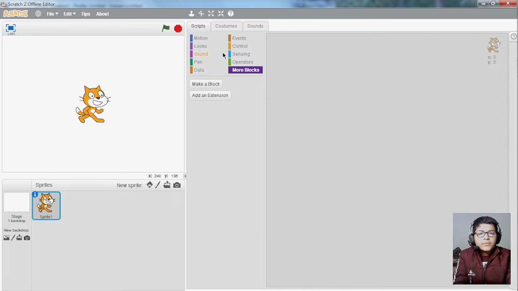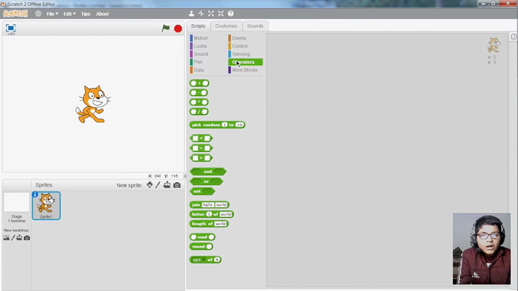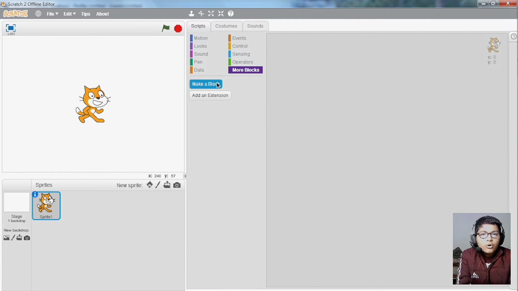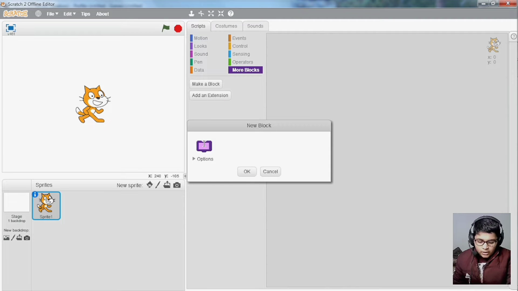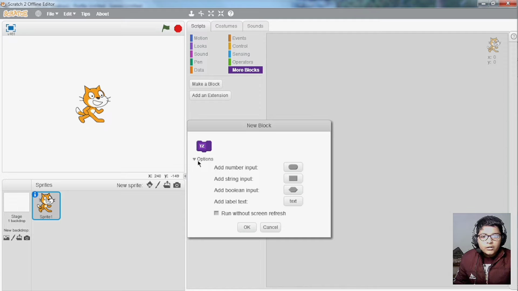So okay, let's begin. More blocks are dark purple, you can say dark purple color coded blocks. If you see the more blocks menu, you have two buttons, make a block and add an extension. Make a block will help you to make a block, and let me show how. When you click on this button, it will give you this option. Now you have to type the name of your block. In my case, I want the name to be TZ, which will stand for Technical Zone. And then I can add number input, add string input, add boolean input, add label text.